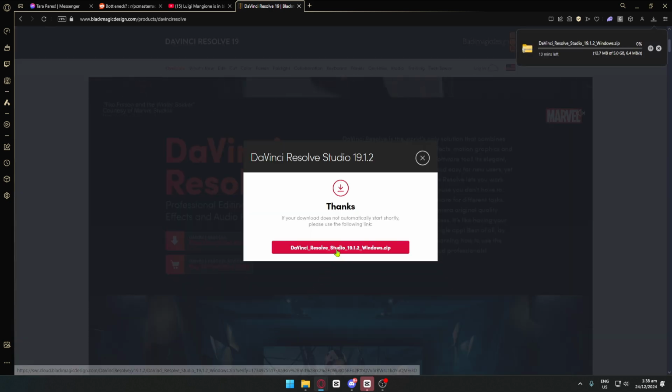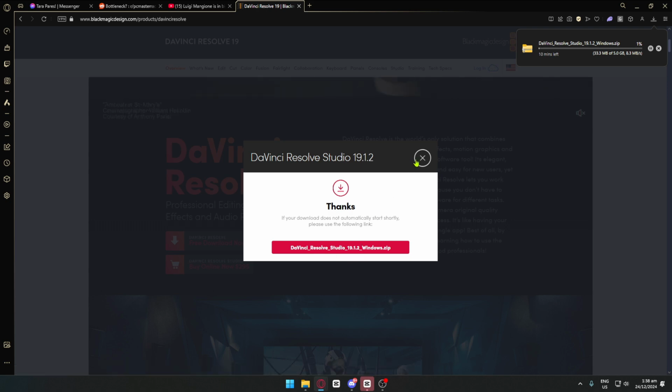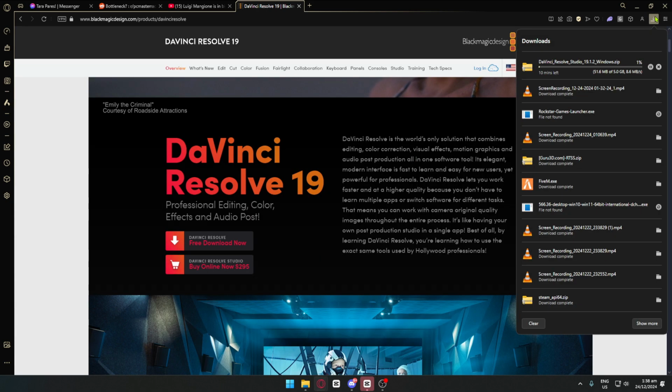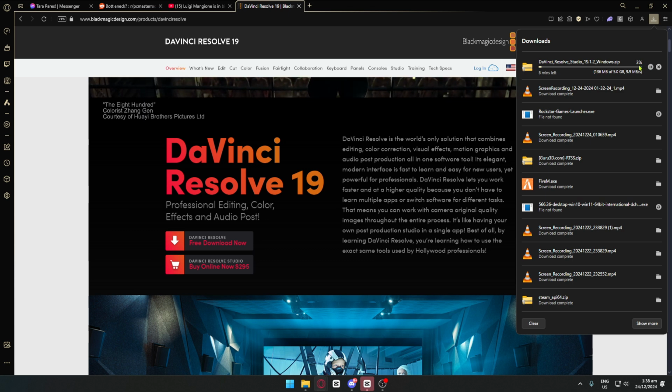Click on DaVinci Resolve 19 Studio Windows zip, and the application will automatically download onto our device right here. From there, go ahead and extract the folder and you will be able to install DaVinci Resolve 19.